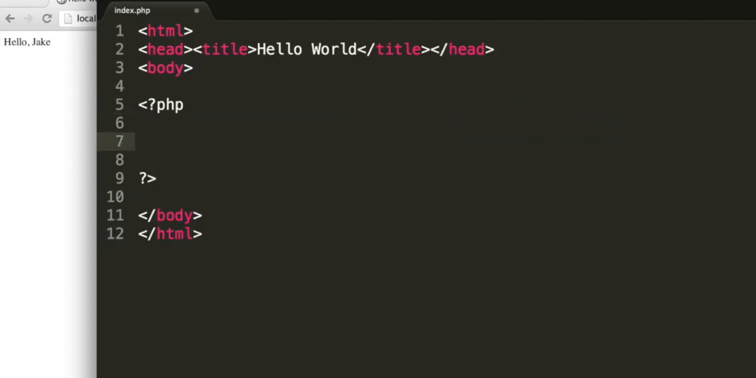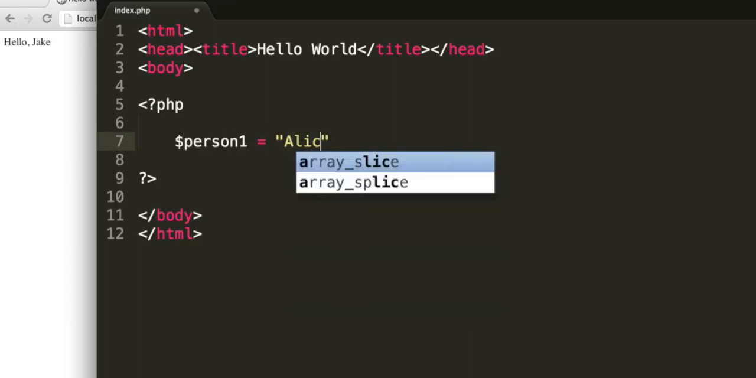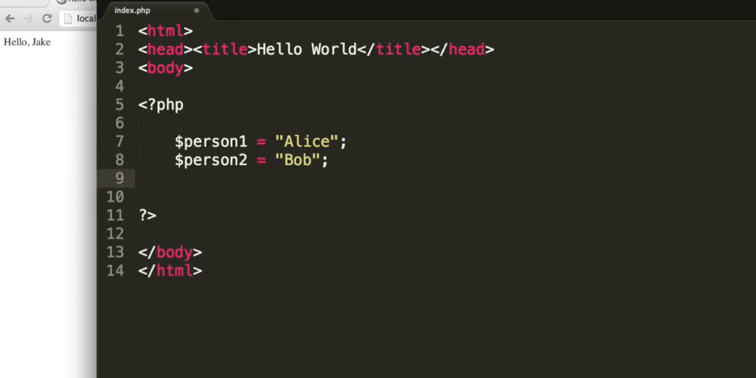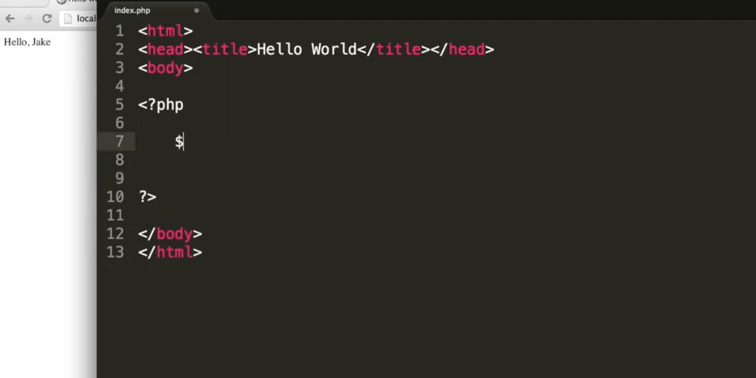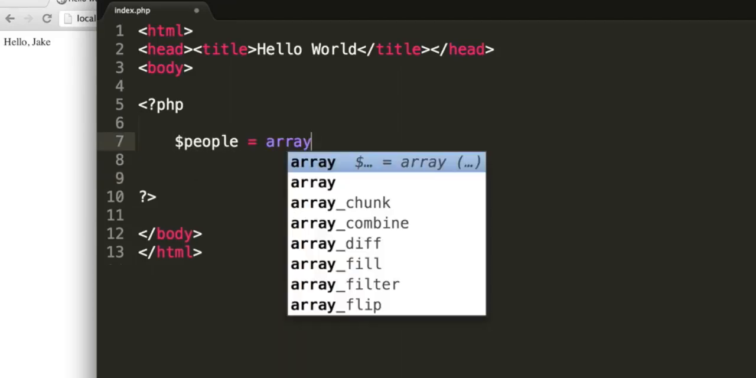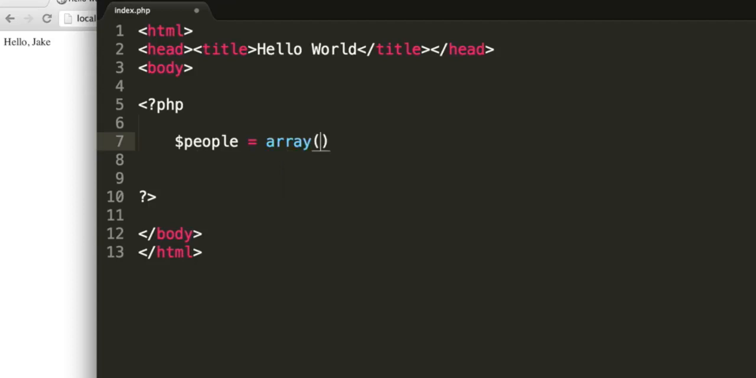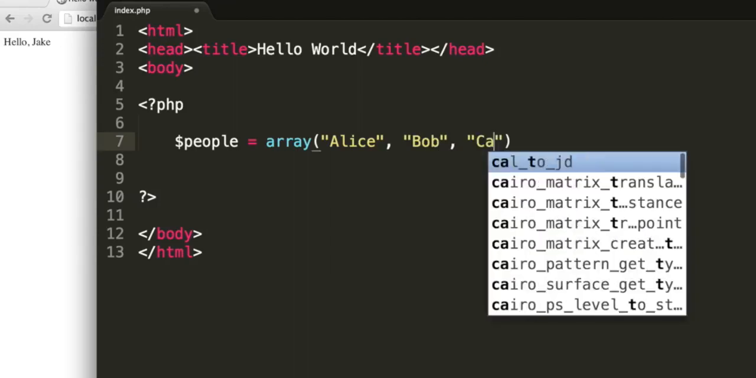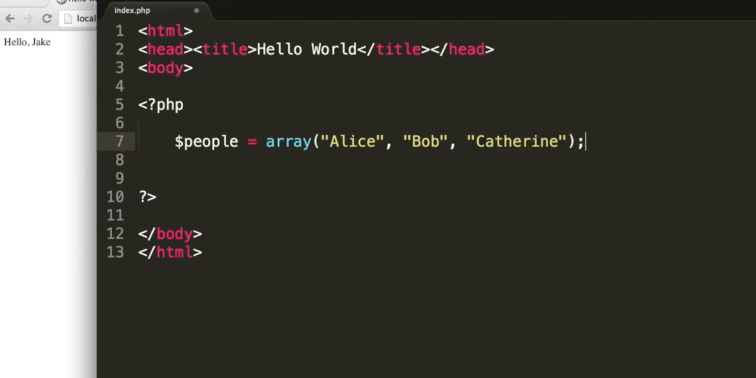what an array is. Let's say we wanted to store details about lots of different people. We could have lots of variables. Person 1 equals Alice, person 2 equals Bob, etc. This is creating lots of different variables with lots of different names. What we can do instead is create an array, so we can maybe call this array people and set it equal to the word array and then some normal round brackets. Inside this array we can add Alice in quotes, comma, then we can add Bob, then we can add Catherine, and then we can add the semicolon, of course, at the end of the line.